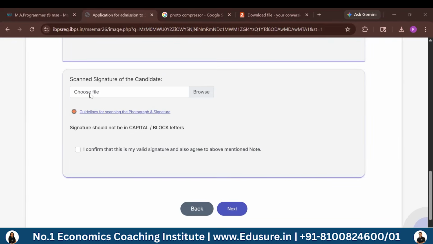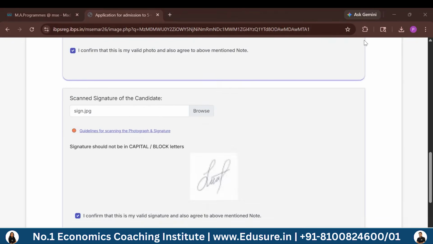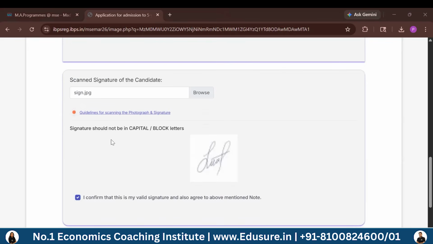Then you have to check this button which says I confirm that this is my valid photo and also agree to above mentioned note. Similarly, you have to upload your signature here. So you may struggle while uploading your signature because it has a lot of requirements like the size of the signature photo should be within 10 KB and 20 KB.